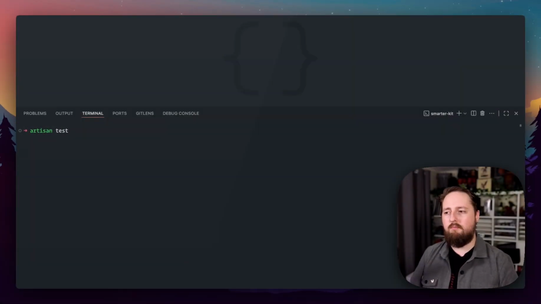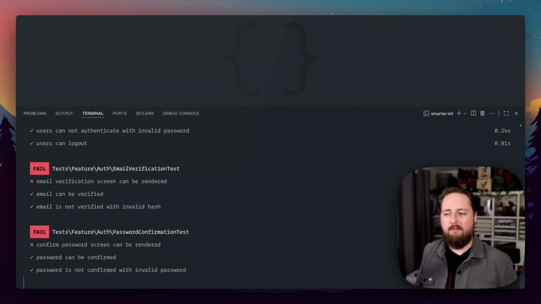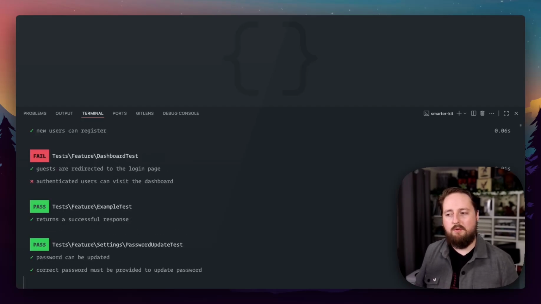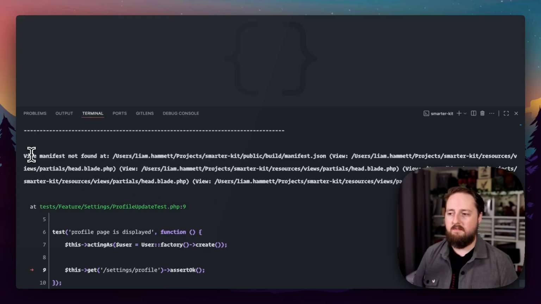At some point, you might have run into this kind of issue. You run your tests, and while they were working at some point, they're failing now. And you look through the failure message, and you look at the reasons, and you see this: Vite manifest not found at public/build/manifest.json.